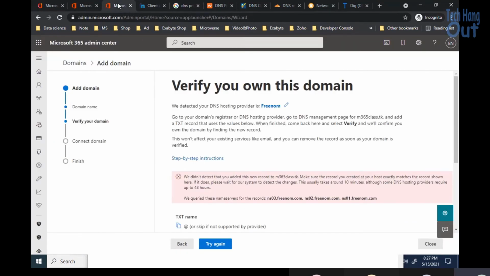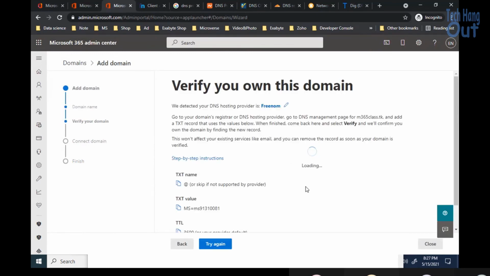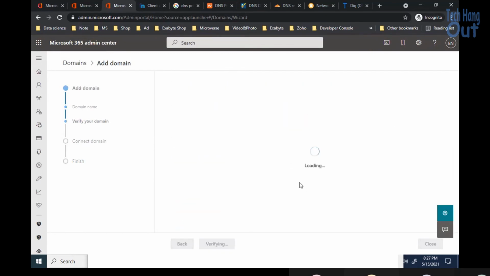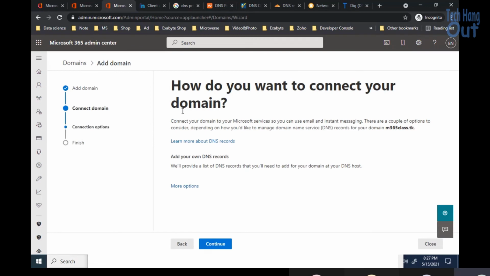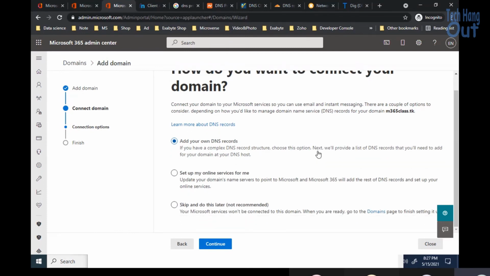So I don't know, let me try this, whether this would have been ready by now. Let's see. Okay, fine. Can you see it now? Now we have finished the first stage. It has verified that record, that okay, we own this tenant. So the next thing now is we have to tell the records that these are the services that we want, right?